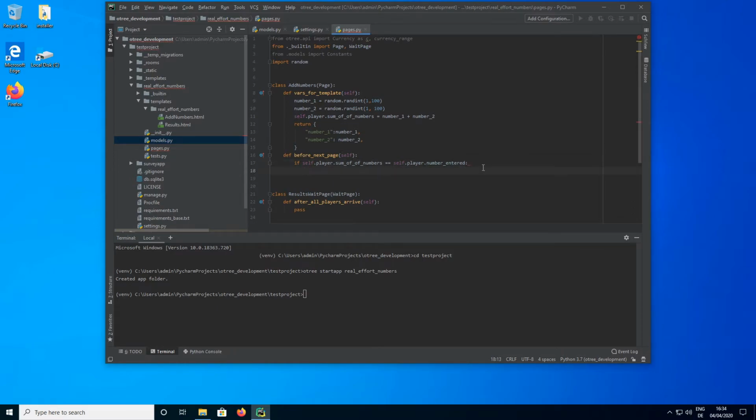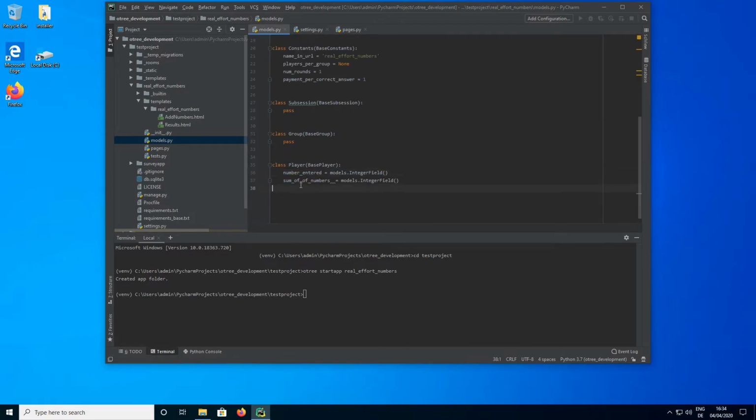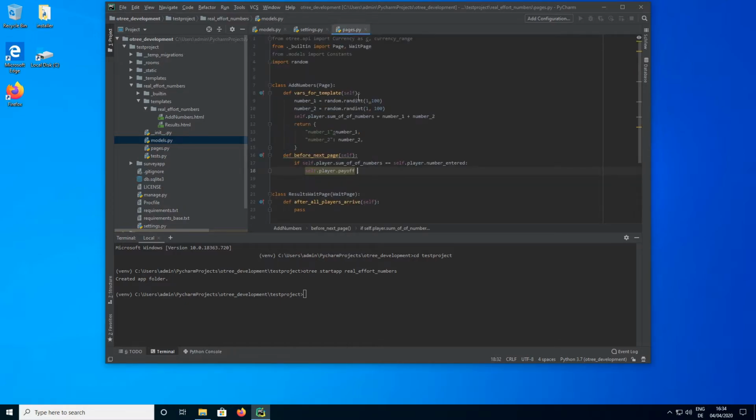And if this is the case, then we want to add one to the payoff. So we use self.player.payoff. And remember, as I told you, we don't need to add the field payoffs down here, because this exists for all players in oTree automatically. And we want to use plus equal. So plus equal means that we want to add to the existing payoff here.